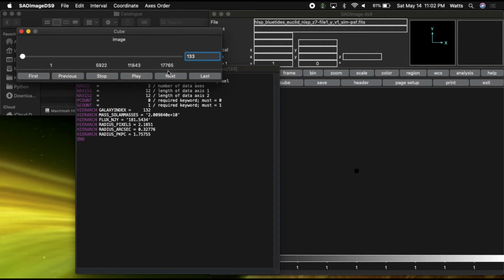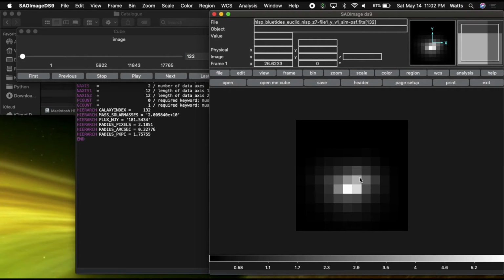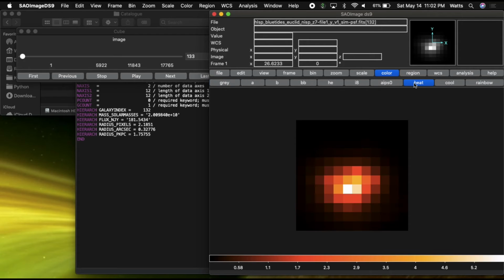Now, if I pull up the slider on the left here, I can enter the index of the galaxy I'd like to take a look at. I can also cycle through the different indices by hitting the play button or by cycling through the next and last buttons. I can change the color map over here just to make it a little more visually interesting.